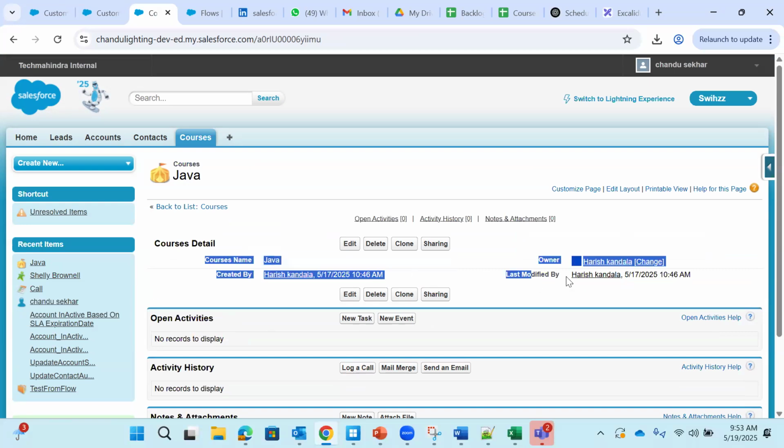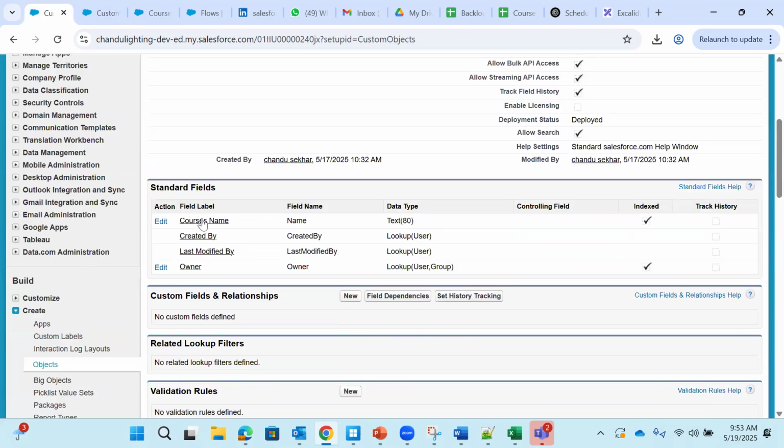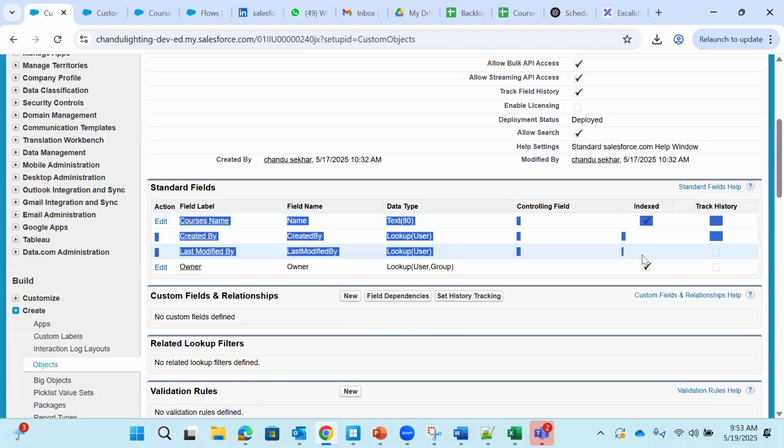So he created a course. So he's the Swhizz technology employee. Okay. So we just logged in as Harish and we created this record. So these are the standard fields given by the Salesforce. So here we have 4 and here also we have 4 fields. Now I am going to create a custom field. I'm going to create a custom field now.